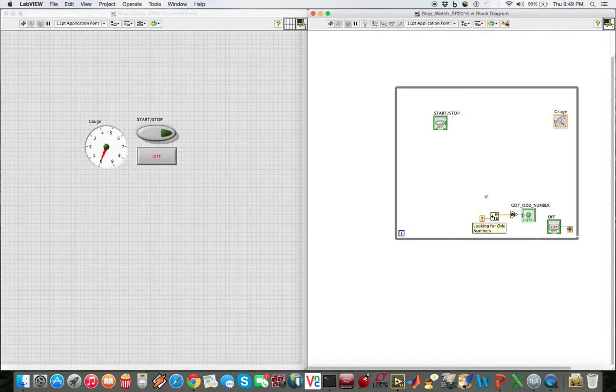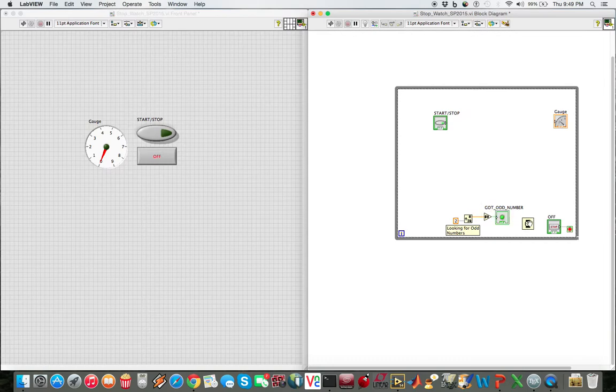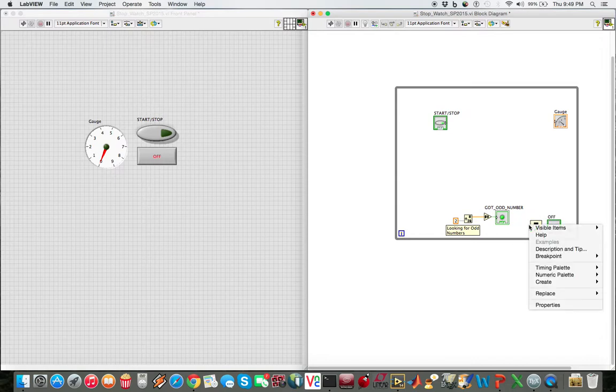Now the next thing that I want to do is I want the clock to update every second. So I can't just have this while loop running as fast as possible. Actually, we'll take care of that now since I'm talking about it. So right click, go to timing, bring down a wait. I'll put this right over here by the stop button. On the left side, I'll right click, create constant. Remember, this is in milliseconds, so I'll add a 1 second wait time.